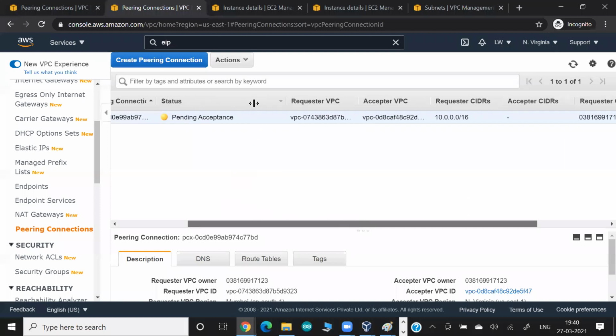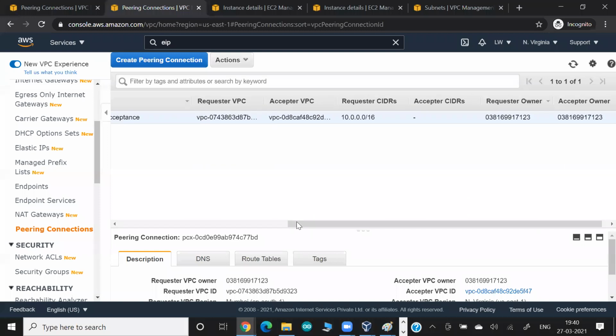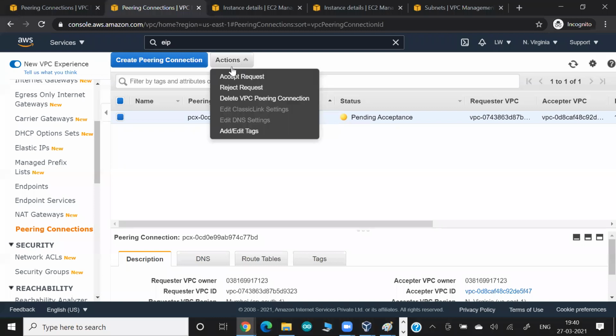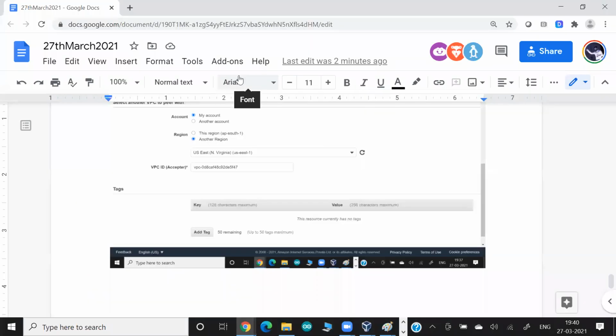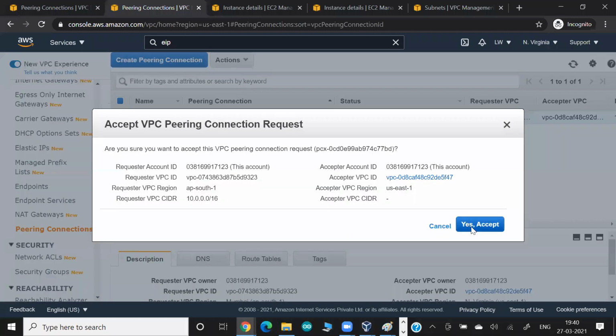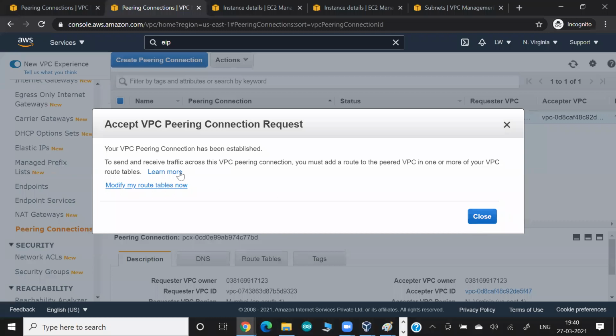Okay, and who sent the request? The guy who has the, this is the unique ID they give to us. So finally, what you have to do, you have to accept. There's an option called accept to do it. And just by clicking on this accept, your VPC peering is established. Click, that's all. Okay. And they're saying this has been established. There is no challenge.